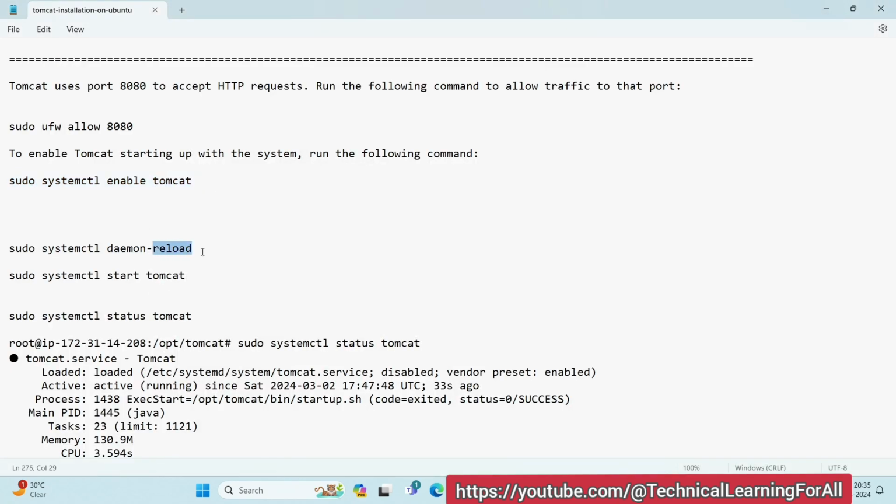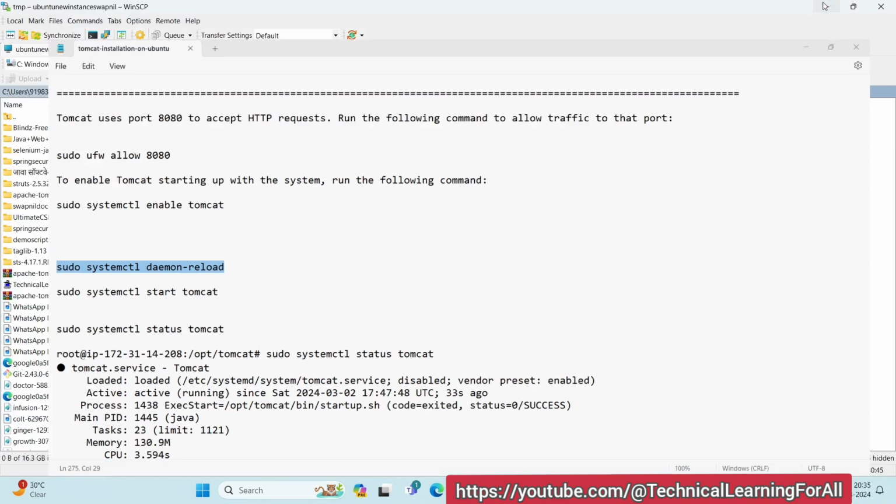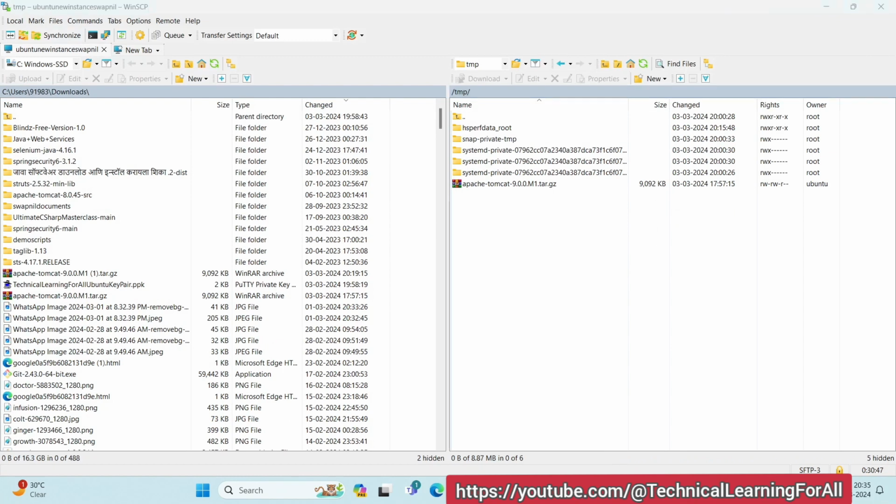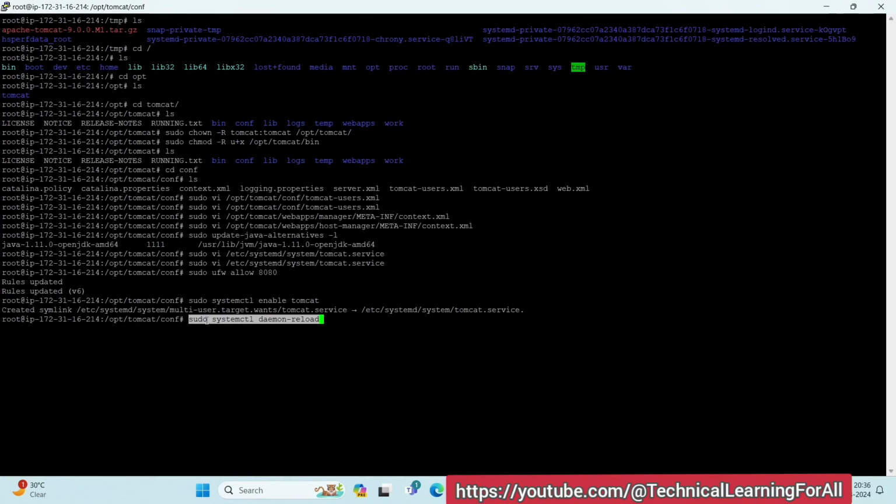Now, to load our configuration, you can fire this command, to load all the daemons. Just go to your console, right click here: sudo systemctl daemon-reload. Then enter.